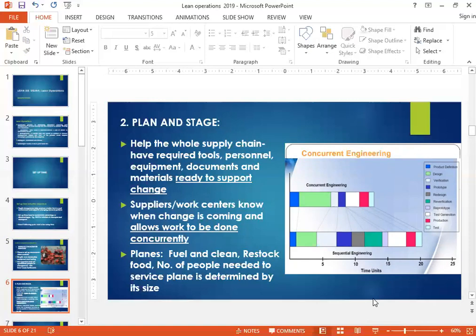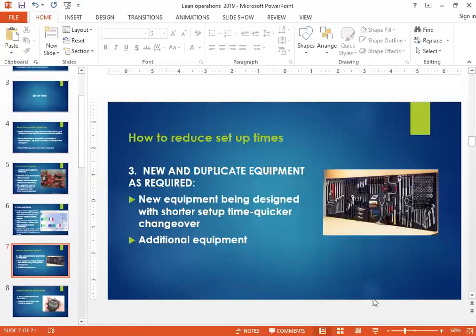Now, of course, in order to do this type of staging or working concurrently, you have to plan. By that, I mean everybody needs to be informed: okay, the flight has landed, XYZ teams go in and do what you have to do, and this is how much time you have. So in order to stage, you definitely need to be able to plan. This is extremely important if you want lean operations.